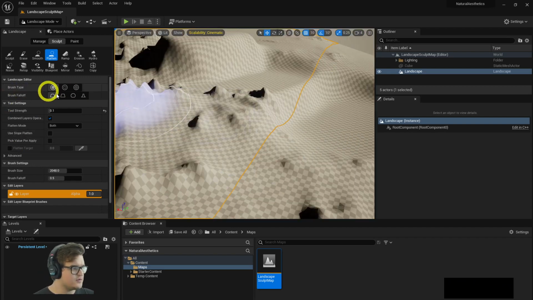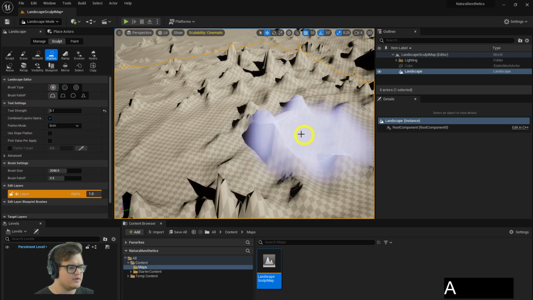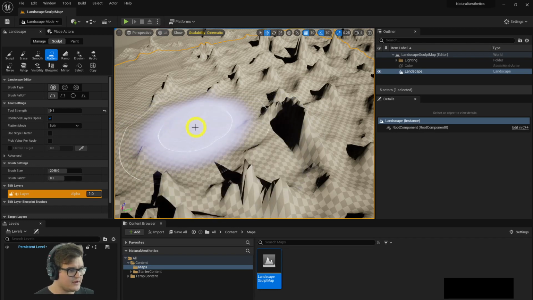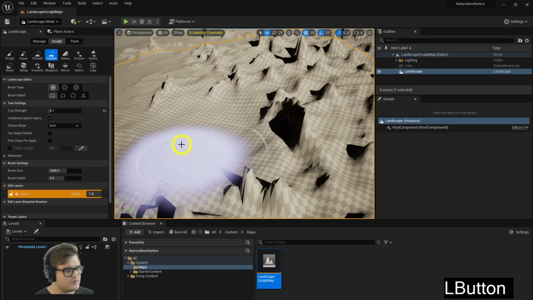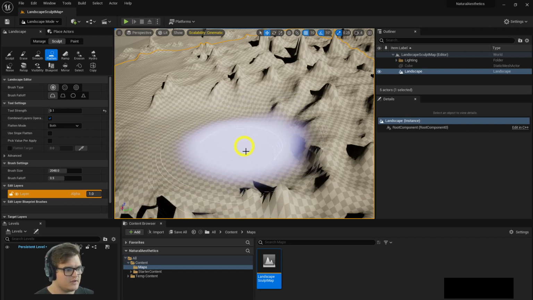As with the others in this tool, there are some very specific tool settings which you can play around with in your own time. But in broad terms, this flatten tool takes a sample of the height of where you click down, and then as you move around, it tries to move everything else to that height.